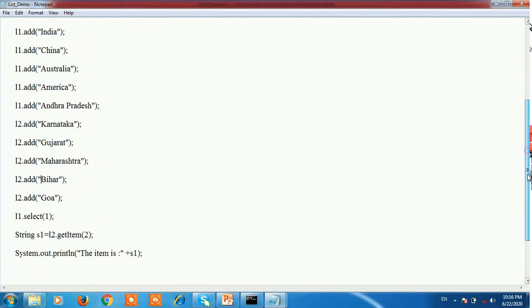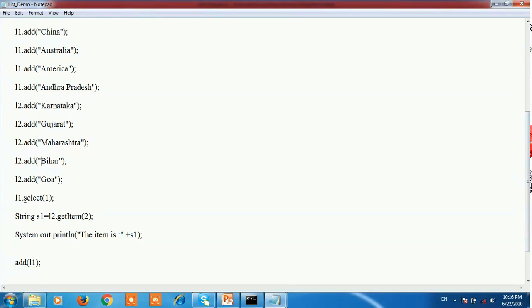After that, here we use the select method. The select method selects the particular item. Here we give the index 1. So in list 1, the item having index 1 is displayed at the time of running the program. By default the first item is displayed, but here we use the select method, so the item at index one is displayed after running the program.